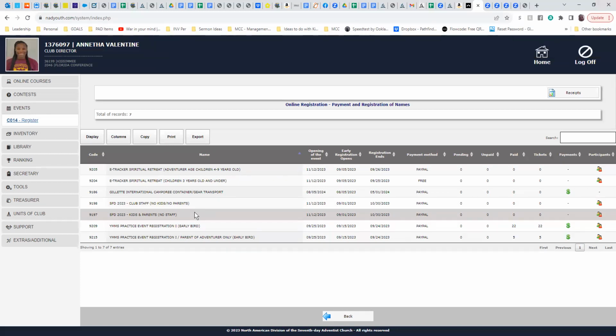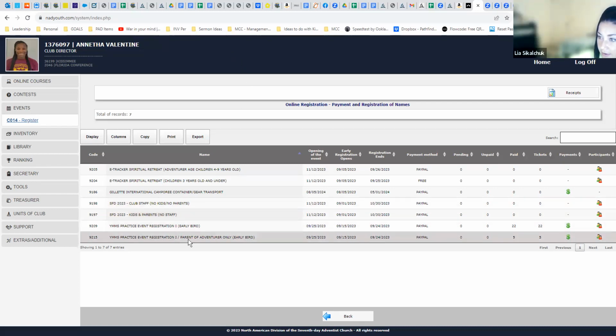Okay. Did that help? Yep. The main question I'm asking is about the YMMS registration. You see the last event, it says Parent Adventure Only. Right. When I click on that, it's only allowing me to register the 5 adults that I have that are cleared in the system, because I can't add any more parents. They didn't do the background check, so I can't add those in my system.